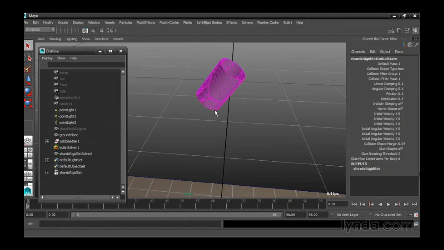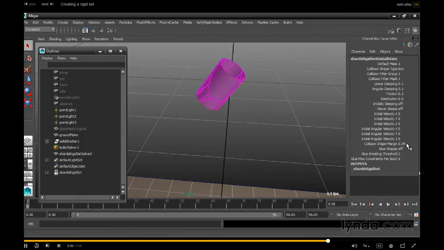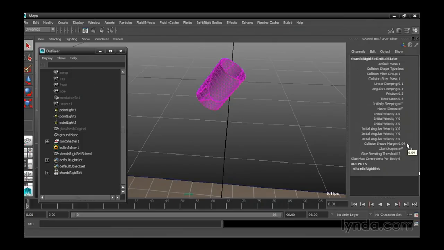Because all these shards are actually touching one another, we want to set the collision shape margin down to 0 so that they won't explode on the first frame of the simulation. I'll set that shape margin down to a value of 0. You'll see there are also other attributes in here like damping and friction and restitution. We'll leave those for now.